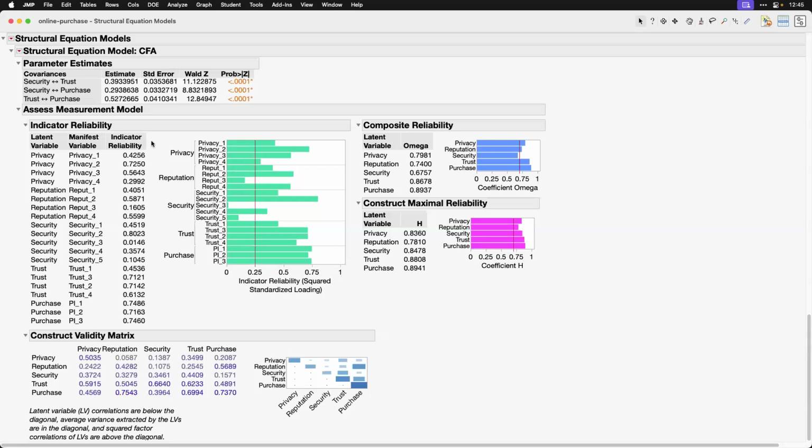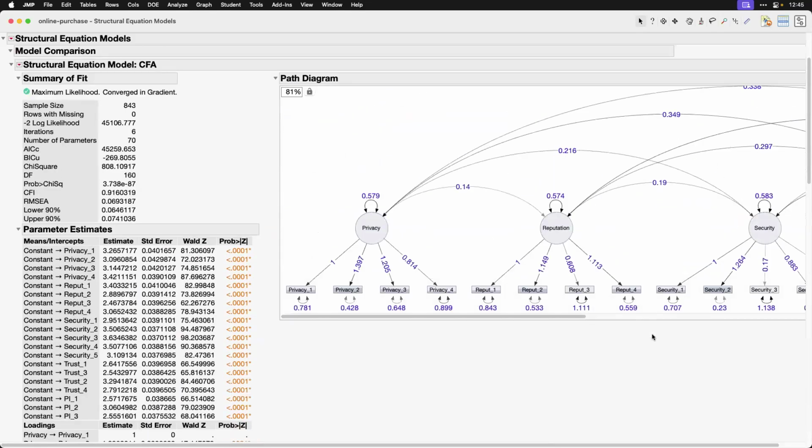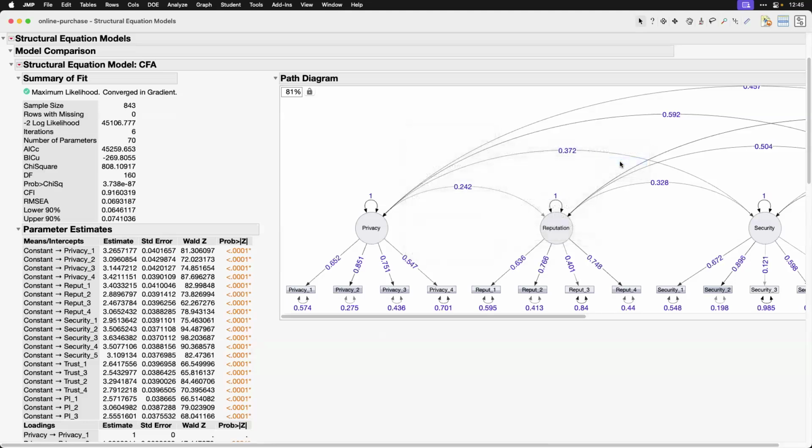Now, before moving on, I did mention the indicator reliability. These are just squared standardized loadings. And if we look back up at our path diagram, you're going to notice these are unstandardized parameter estimates. They correspond to the unstandardized parameter estimates that we're looking at in this table here. Know that you can always pull up the standardized parameter estimates by right-clicking and under Show, going to Show Estimates and switching to Standardized here.